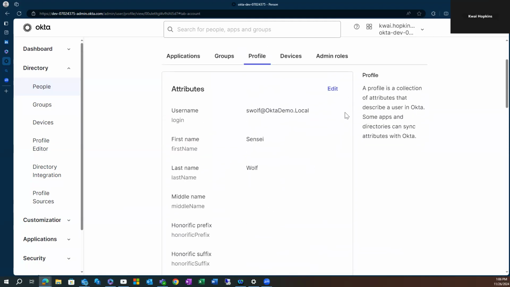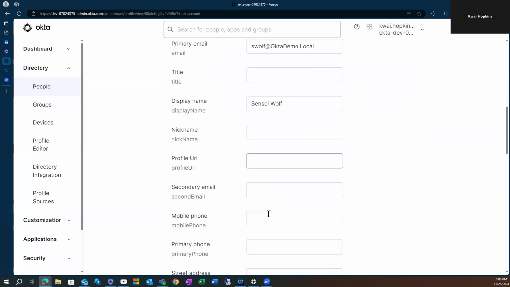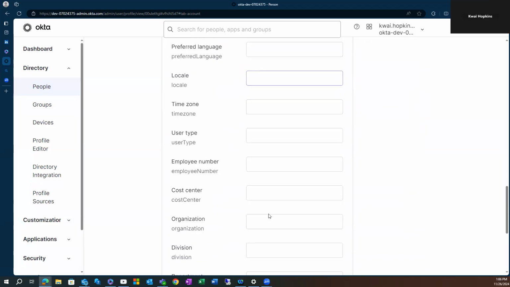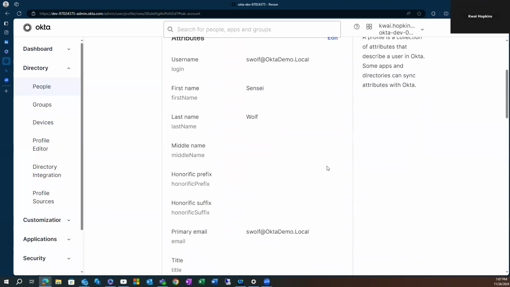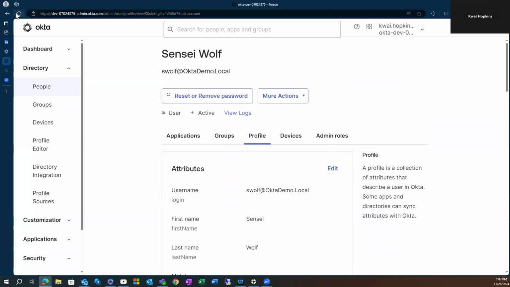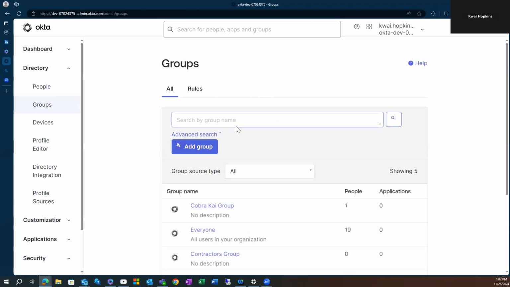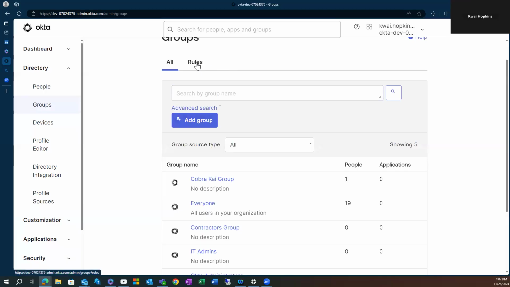Okay, so let's edit. We're going to go to organization and put Cobra Kai. There's a reason why I'm doing this. All right, let's refresh the screen again and go back to groups. Now to automate this, we're going to want to go to group rules.